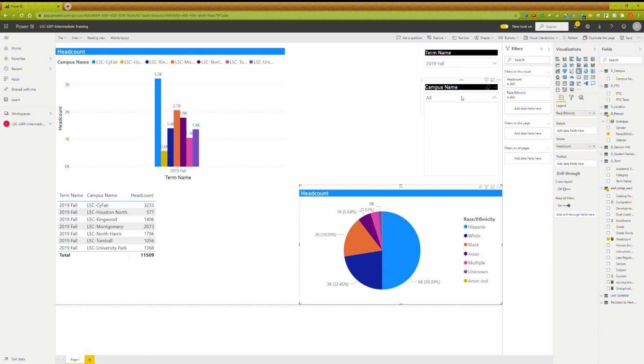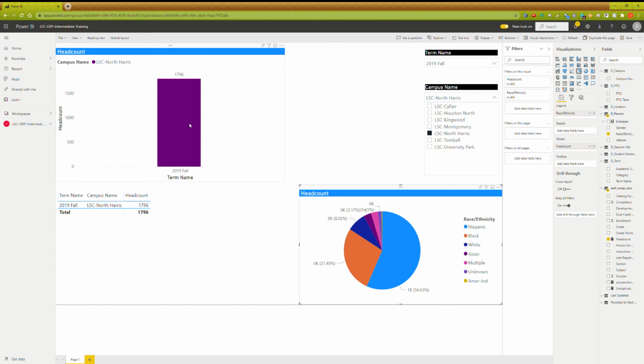So for 2019 fall and North Harris, now you can see that there are 1,796 first-time in college students, and this is the breakdown of race and ethnicity. This concludes exercise 1.